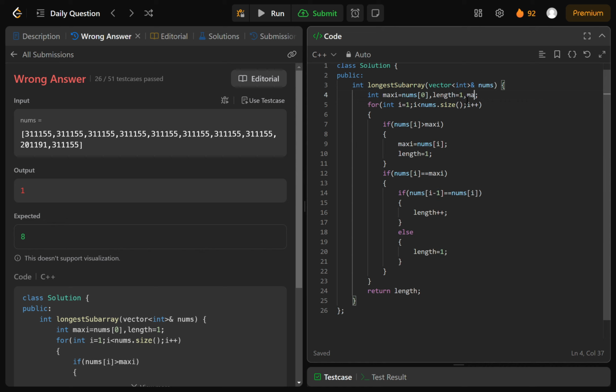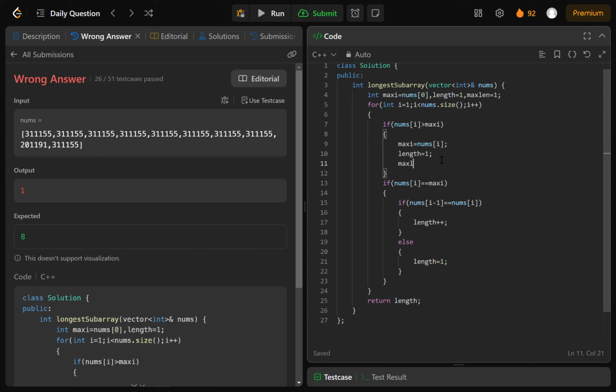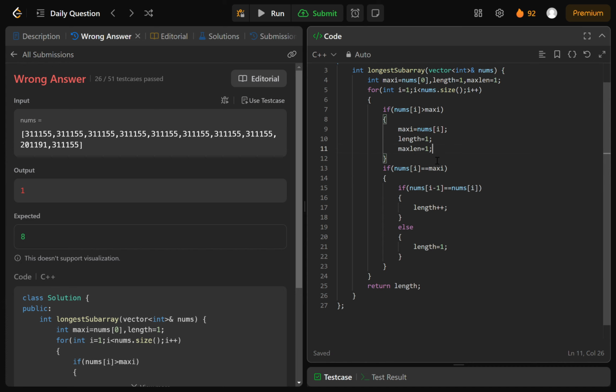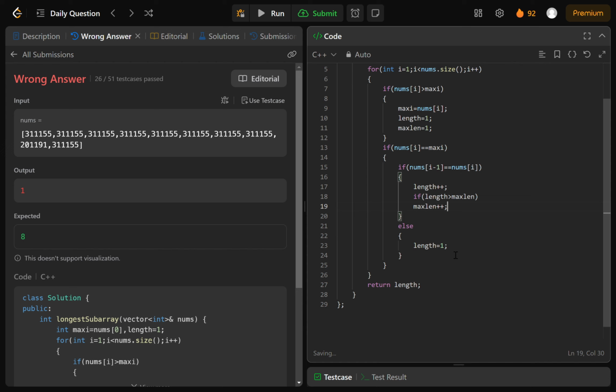Let's name it maximum length. Initially the maximum length will be 1 only. Now if we are updating length, we also have to update the max length. That means when we are incrementing the length, if the current length is greater than the previous maximum length, that we found a greater max length, then we have to update the max length, otherwise we won't change it. After that we will simply return the maximum length.